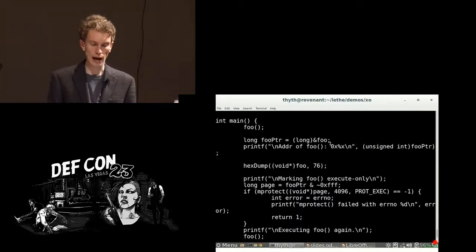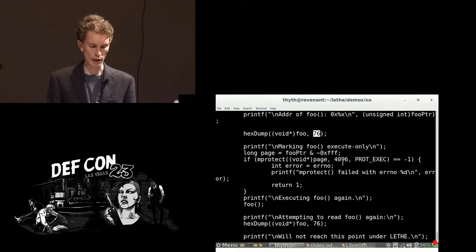I am retrieving the address of that function. I am dumping out 76 bytes, which I just happen to know ahead of time is the length of this particular compiled function. And then I mark the page. Again, 12 bits are knocked out. And I do page size of exec only permission.